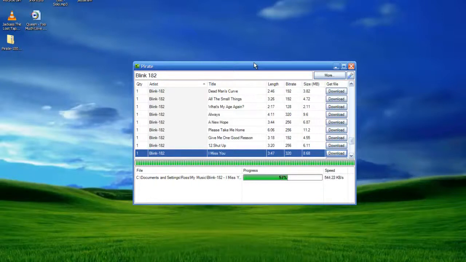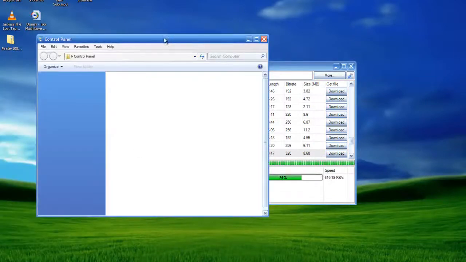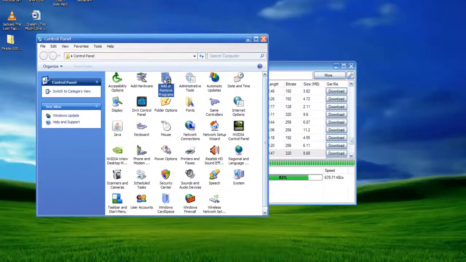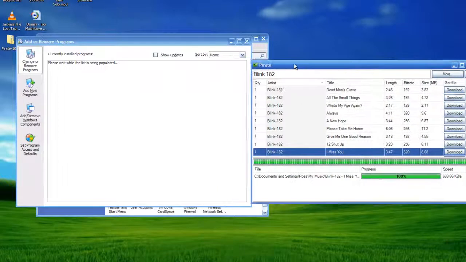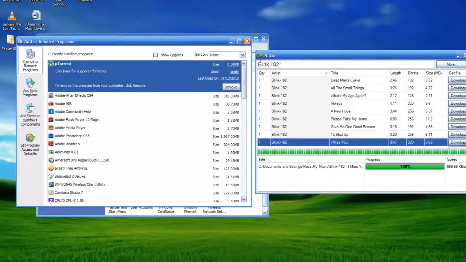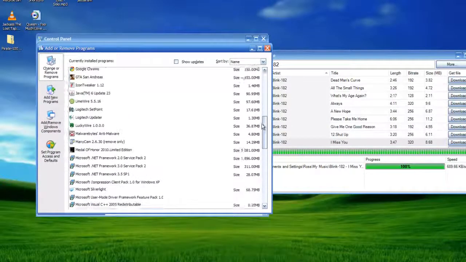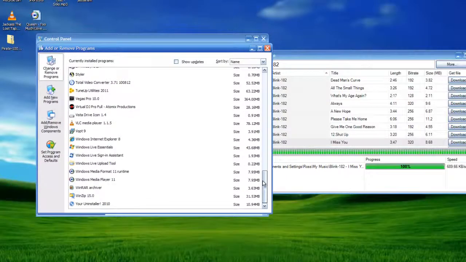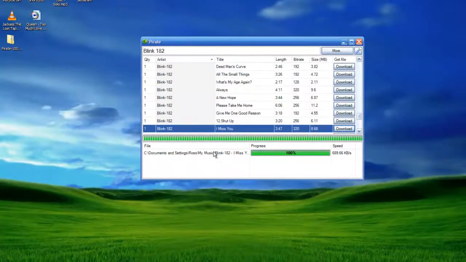As I said, it's not installed, so I'll just show you guys that it's not installed. So we'll go to the control panel, and we'll go to add or remove programs. Now in here it won't be anywhere, so it's called the Pirate App, so it's called Pirate. So we'll just wait until this list is populated, and as you can see, that is downloaded. But if we look in here in the add or remove programs, it's not anywhere, so you can even pause the video. I'm not going to go through it too slow, but you can pause the video, but it's not there. And anyway, that song has completely downloaded and it's ready to be fired up.